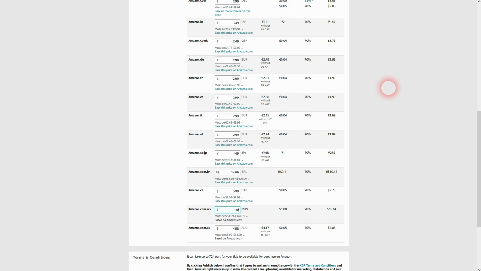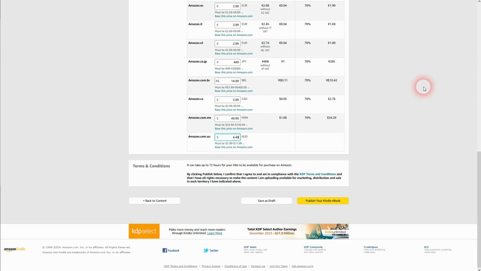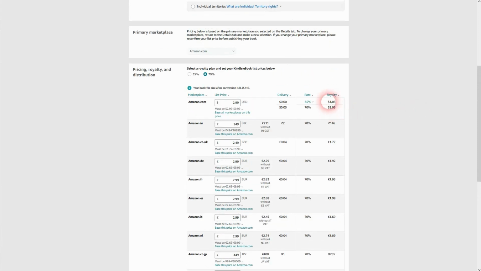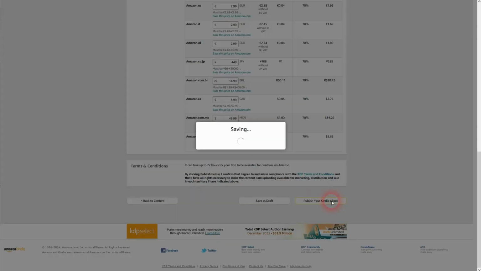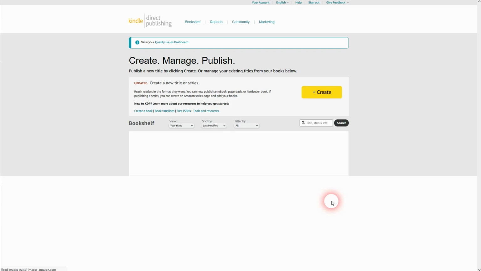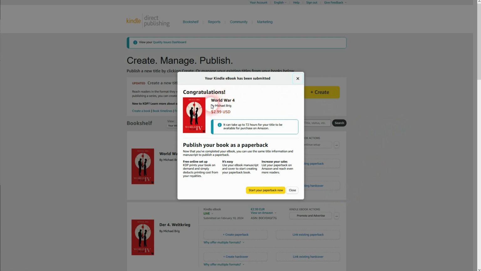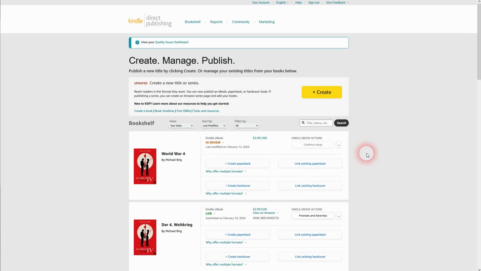But I like to adjust all of the prices in the different currencies to a 99 or 49 ending. So for example, Australian, I set it to 4.49, and Japanese also 4.49. I think that's a more common price, at least it should be in these countries. But then we're good, we click on publish, and if everything was correct, we'll get this message. It's going to take up to 70 hours for the guys in the back end to check your book and then make it available on Amazon.